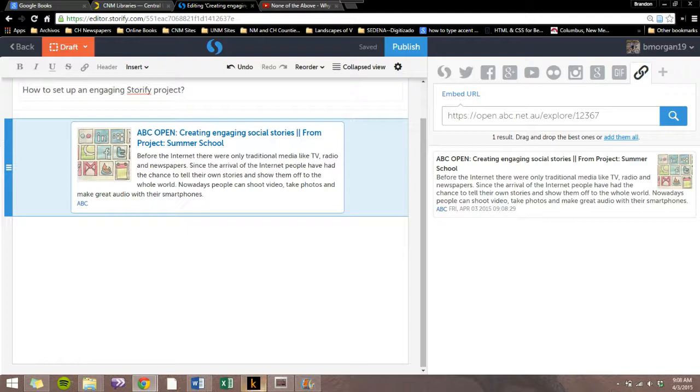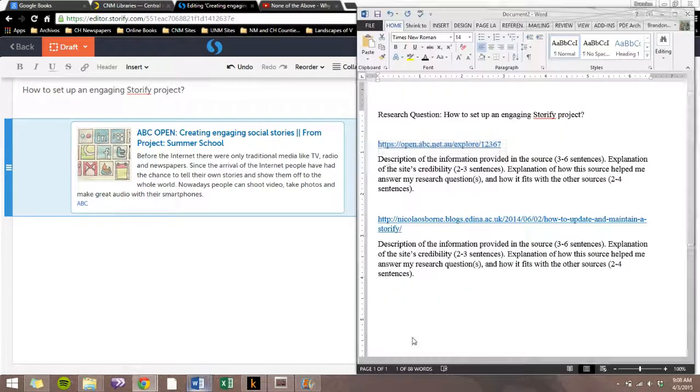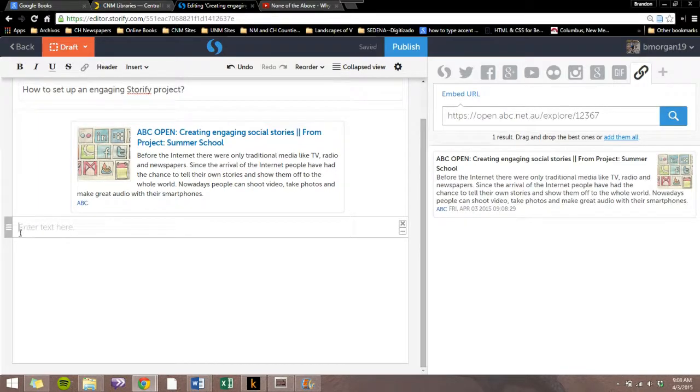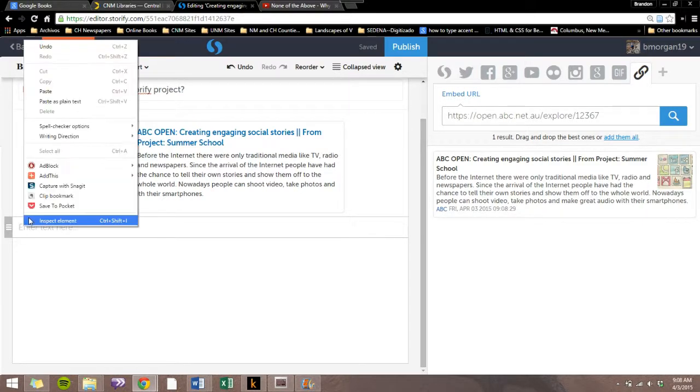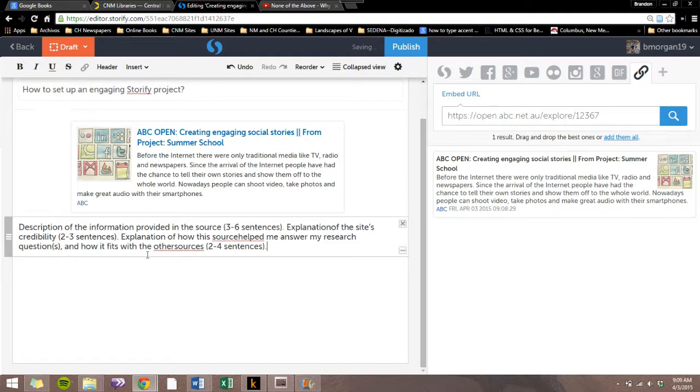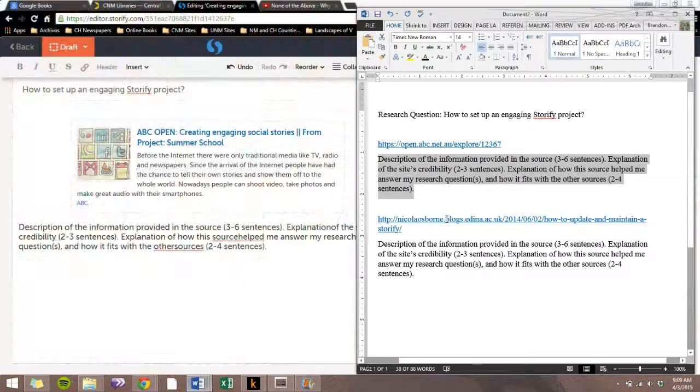To insert my annotation that I've already written, I go back over here to my document. I highlight and then Control-C to copy it. Then I come back over here and click just below where I entered the source, and I'll get this text box. And now I can either do the right click and paste or Control-V, and there is my annotation. And just to show you how this keeps going, I'm going to delete this one and pull in my other web source that's in my file here.